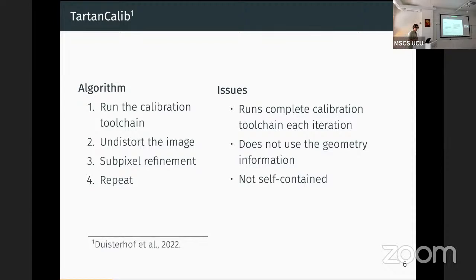However, this work has a couple of issues. First of all, it's quite heavy to complete the calibration toolchain on each iteration. It's not self-contained, it relies on these third-party tools. And lastly, it does not use the geometry information of the board. I'll explain what I mean by that a little bit later.